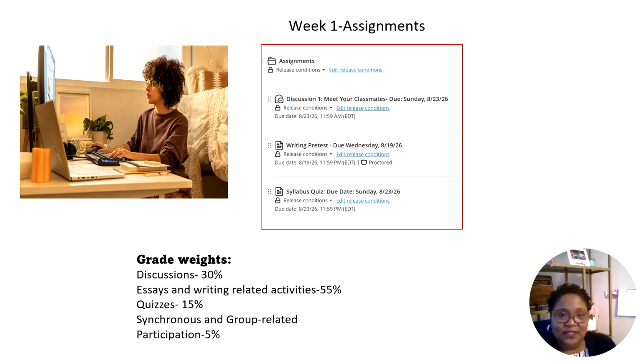But as you can see at the top, you can see the week one assignments. We have a discussion, we have a writing pretest, which does not count towards your grade, but that is also due the first week. And then we have a syllabus quiz, which actually does. So two graded assignments in week one. So please make sure you do them timely.